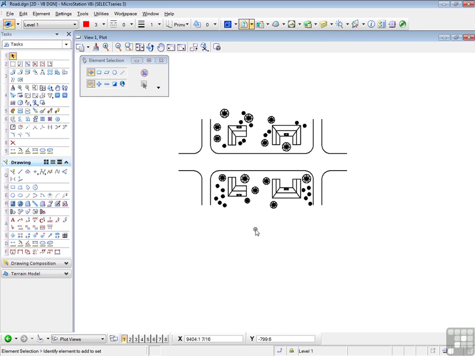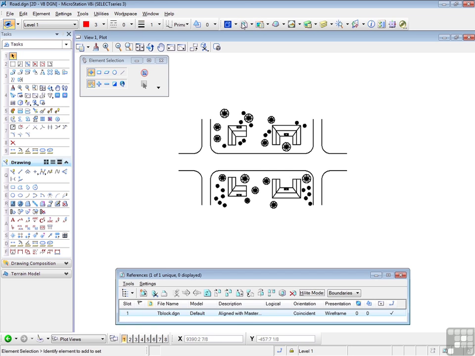On the screen you'll see an exercise which you will be doing later in this video series. Now in this example I'm going to add a title block to this drawing. I've opened the references dialog box, which again you'll be doing later, and I already have a title block attached to this drawing. It's not visible yet, but I can make it visible quite easily.